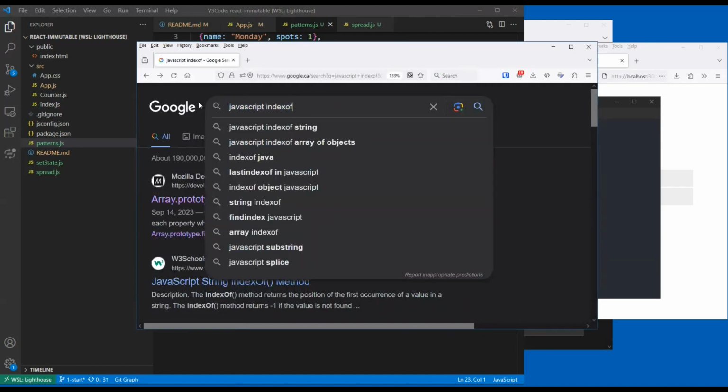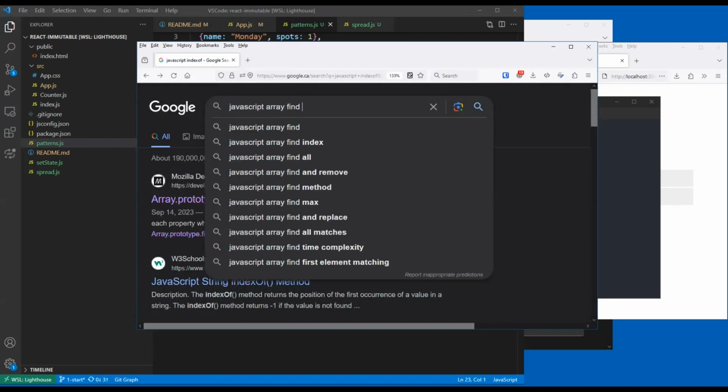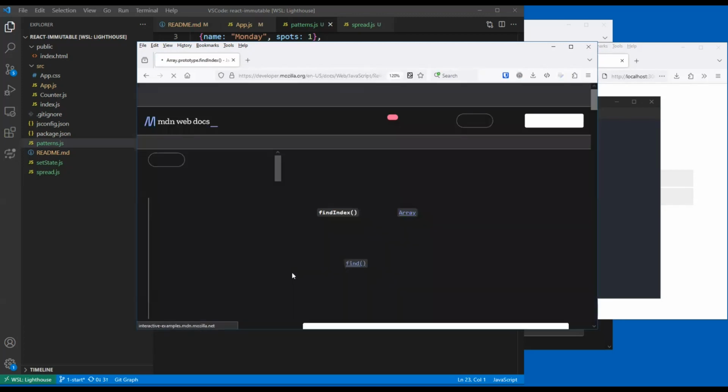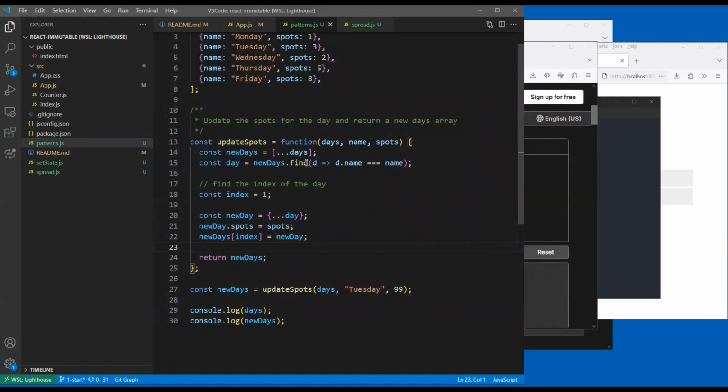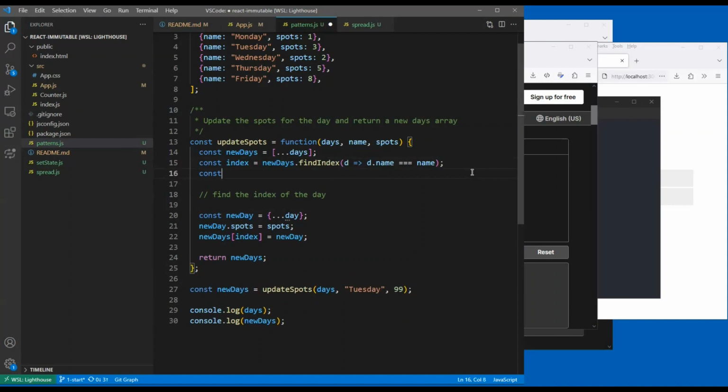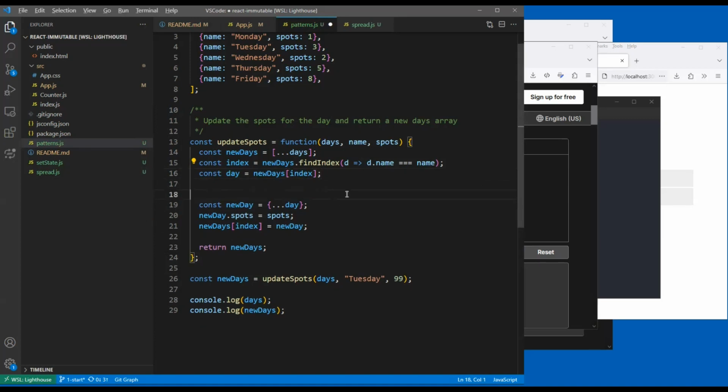So JavaScript array find index. Well, it turns out there's a function called that, findIndex. It's exactly what it does. It looks exactly like find. So I'll just say findIndex, and I'll say the index equals newDays.findIndex, and then const myDay equals newDays[index]. This is a lot of work, and it is actually.